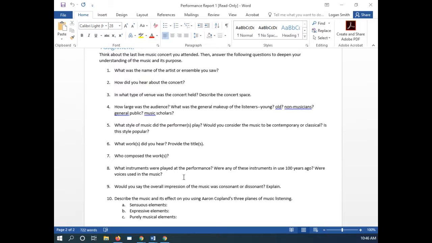In question 1, where it says, what is the name of the artist or ensemble you saw? Make sure that you're listing the ensemble. And if it asks you what the composer was, make sure you're listing the composer, not the conductor. If you read the descriptions, a lot of times you'll be able to see that. And if you have questions, ask me. I'm here to help you.